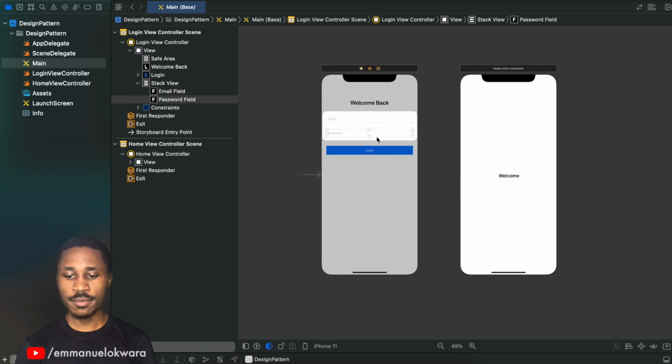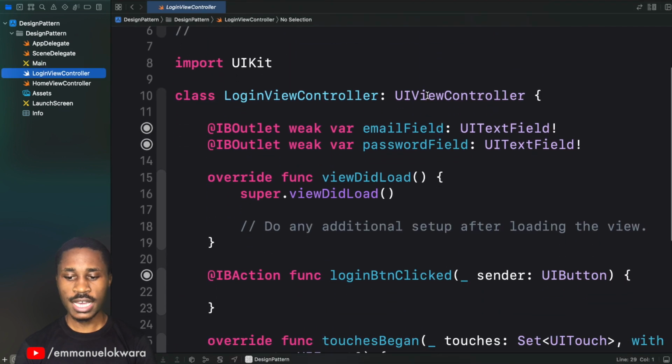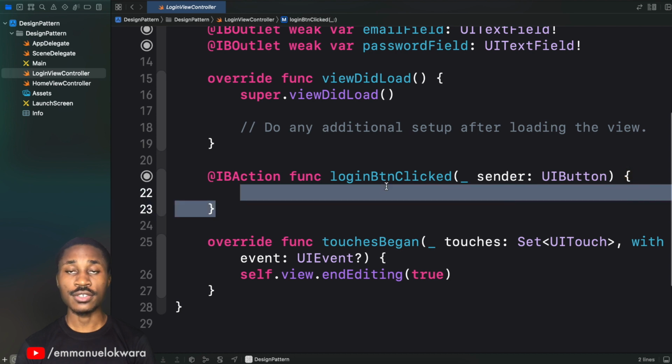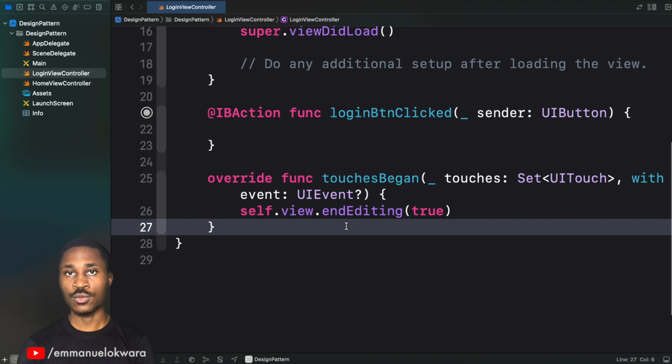So here we have our email and password, and when you click on this button, we want to go to the next page and then show hello and then the full name of the user. All right. So if you go over to the login view controller, you're going to see that we have the email and password connected. We have a function here that's executed whenever the login button is clicked. Then this touchesBegan, so we can resign the keyboard when you click on the body of the screen.